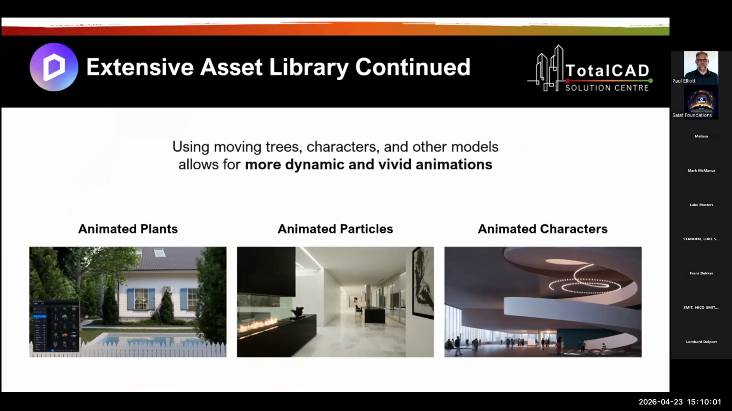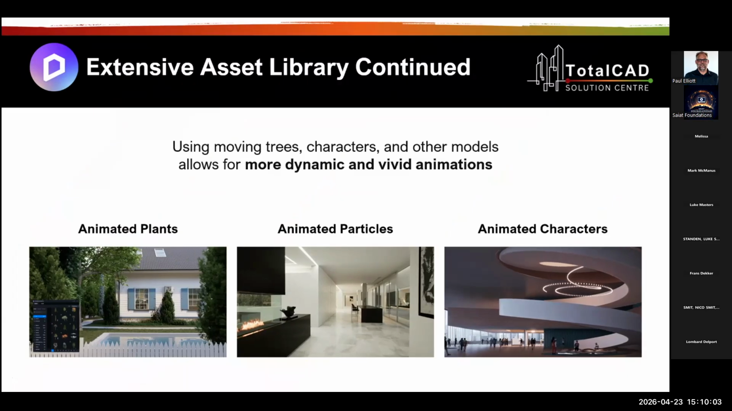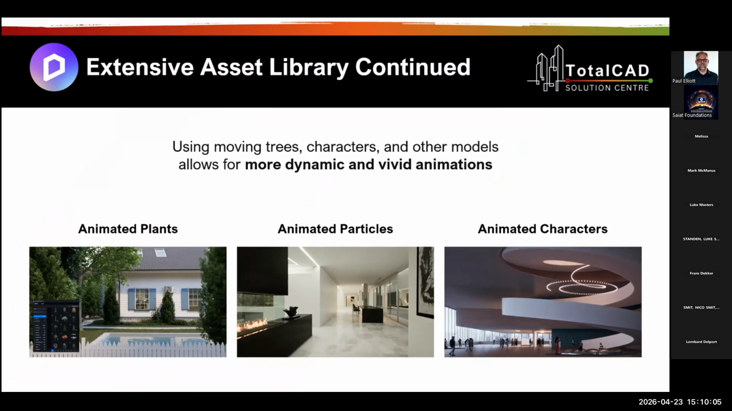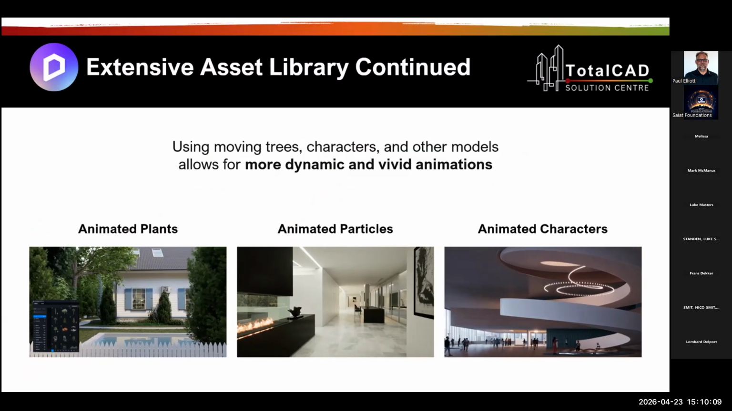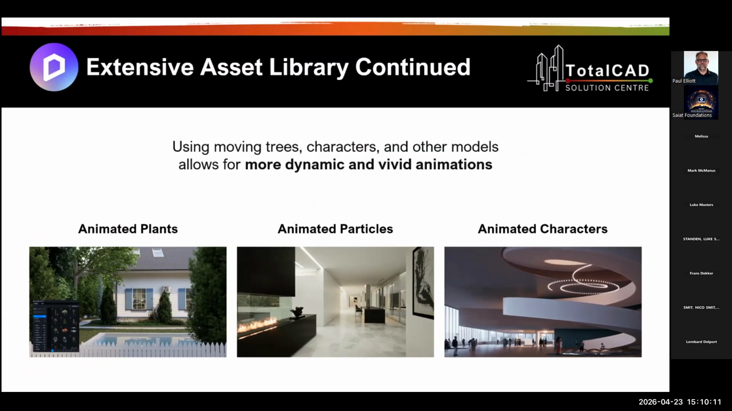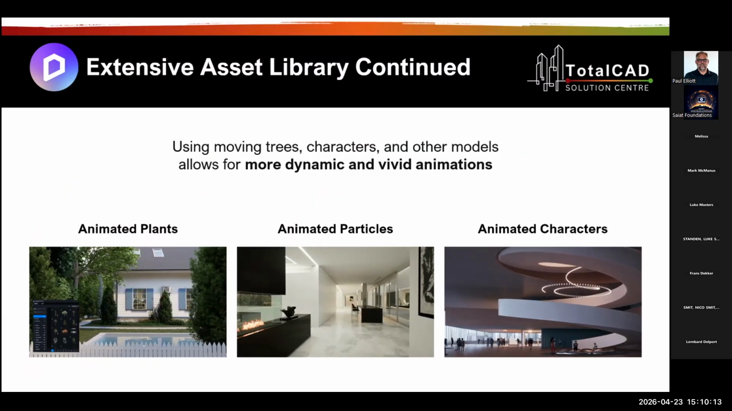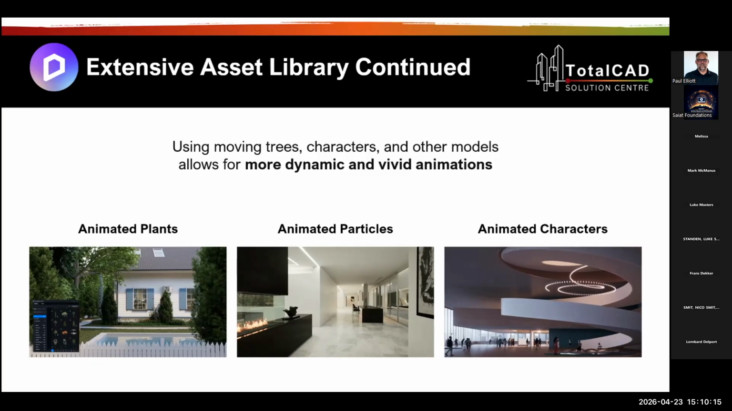The D5 asset library does not only consist of thousands of static assets, it also does include an array of animated assets like animated plants, particles, and characters, allowing for a much more dynamic and vivid animation.